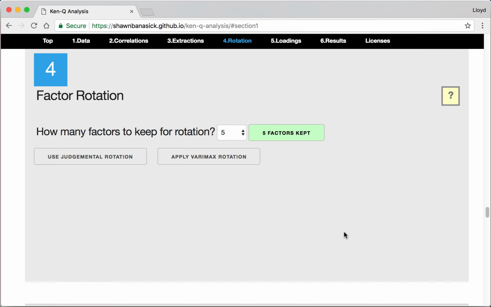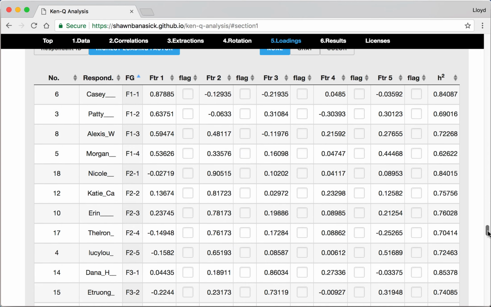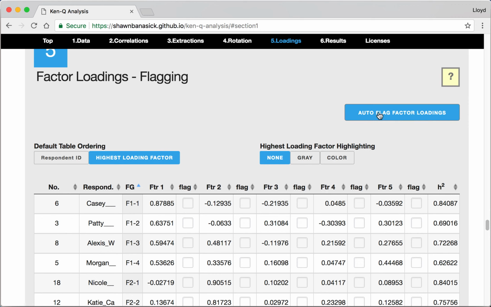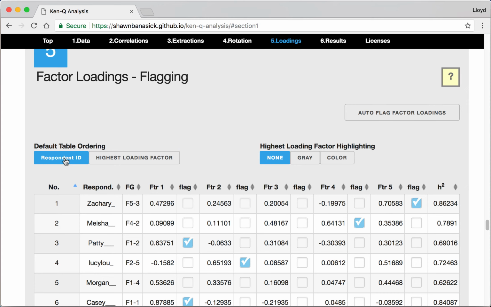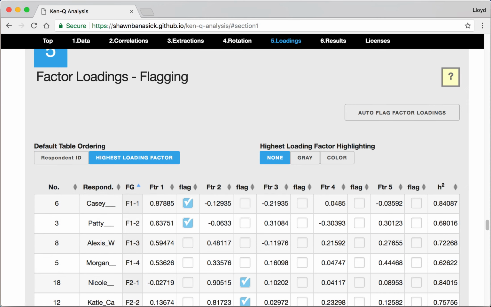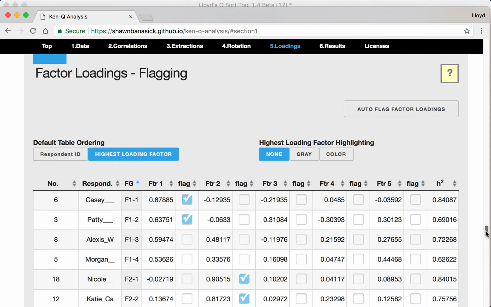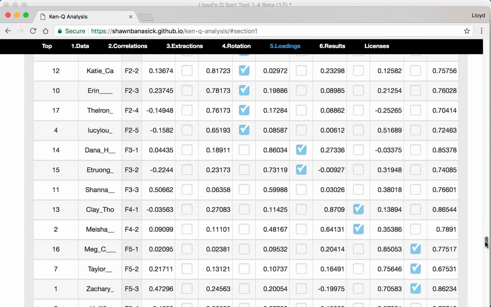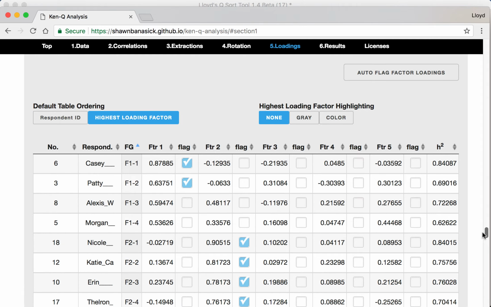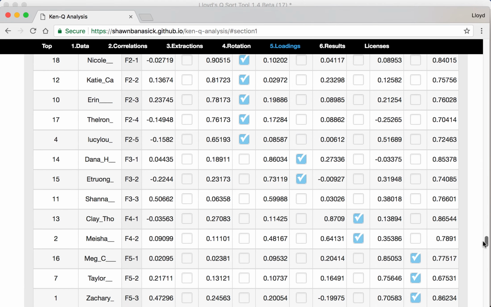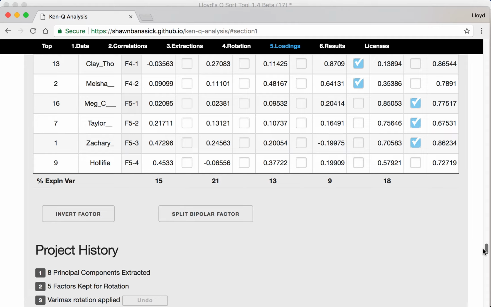I'll submit that. And I'll just use Varimax rotation. I know there's a lot of controversy over which rotation to choose, but this is a very quick little tour. All right, here we go. All right, so I always like to auto flag the factor loadings, and I do like to have it instead of by respondent ID, but by highest loading factor. And that really is helpful because it shows me in a very nice visual way which participants are loading on which of the factors. Very nice.